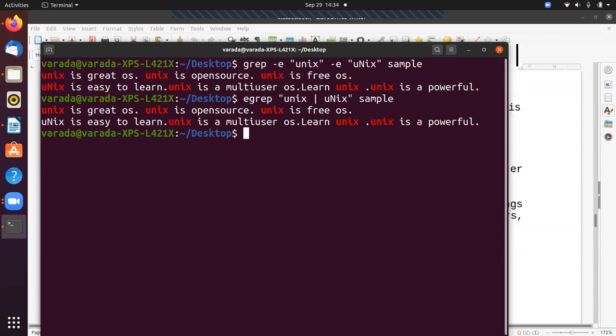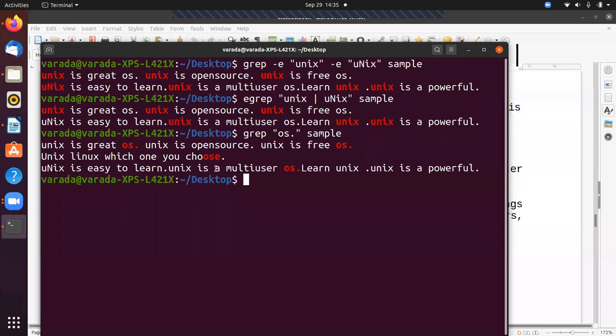So grep, if I give the pattern os dot and I give the file name sample. Okay, now it displays ose also. Why? The grep command treats the pattern as a regular expression.